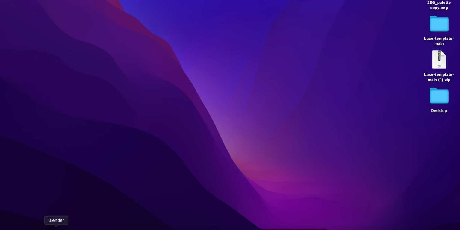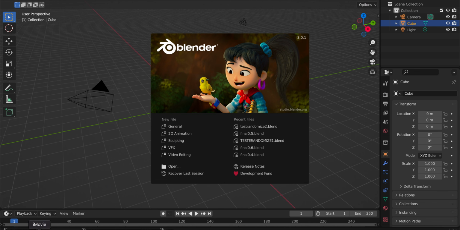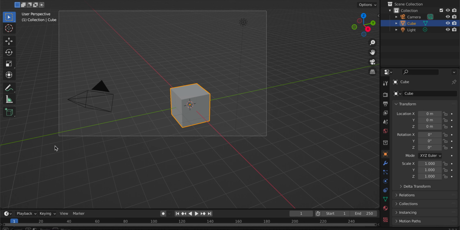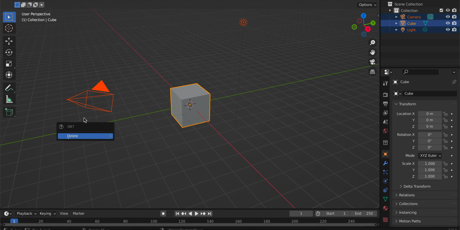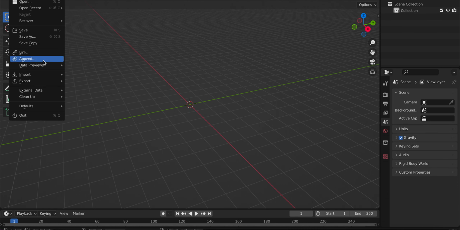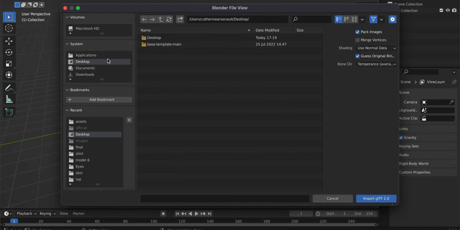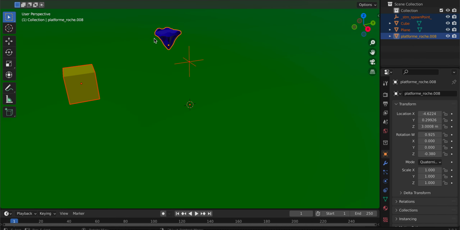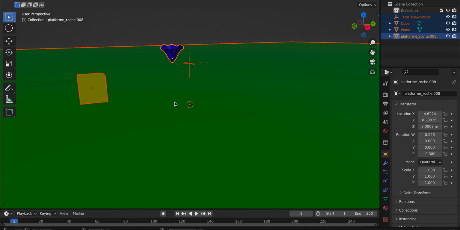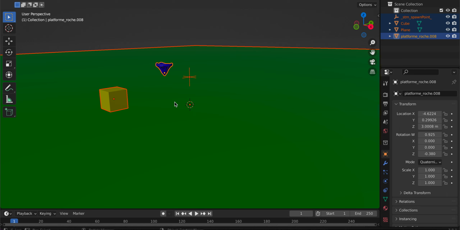Now let's open Blender. Delete everything. Then click Import, GLB. And you can go in the base template code that you already have, find assets, terrain.glb. So as you can see, we now have our terrain open in Blender.